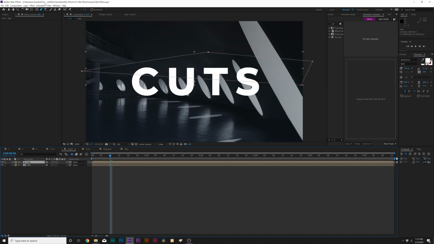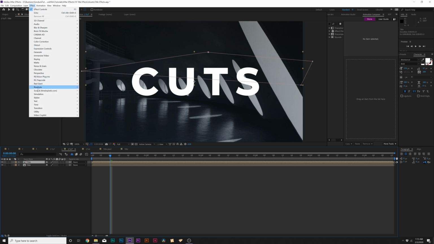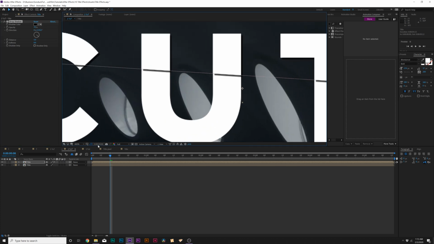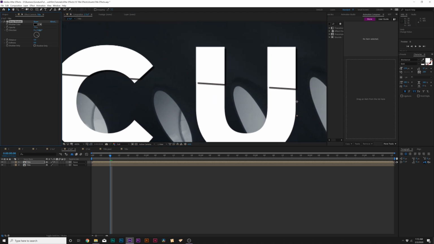Then we'll go to our top layer, go up to effect, perspective, and grab drop shadow. Okay. From here we can increase the opacity, and I'll zoom in so we see what we're doing. Turn that off. And we can change the direction so it can go straight down. So boom, just like that. And then we can increase the softness by a little bit. And we'll keep our softness at 0, and maybe set the distance to 2, and just increase the opacity to like 80%.